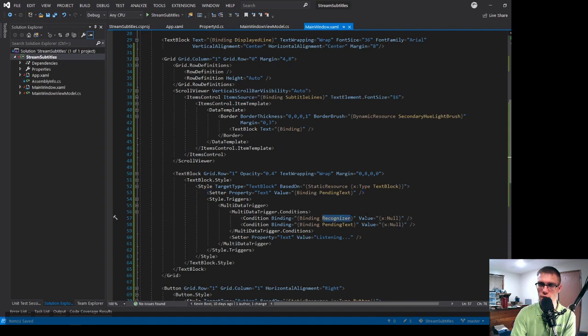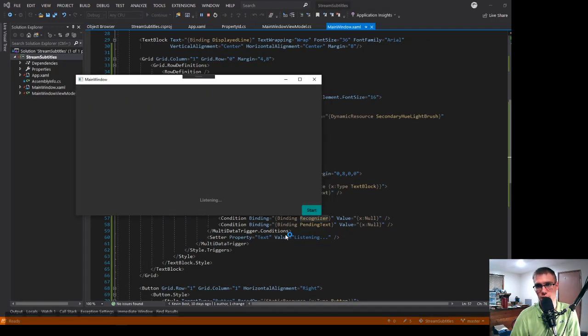Because in reality, we want this to be a not null check, right? We want to only do this when there is a recognizer and the pending text is unset. See, this is what I expected to see. Listening, listening, and then it goes to start and it goes away. Just so that there's something else there.